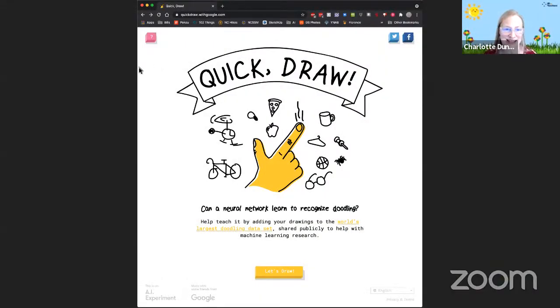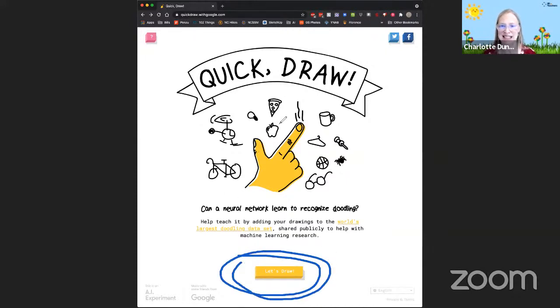Our first activity is called Quick Draw, and it looks like this. This was made by Google, and Google wanted to teach a computer how to draw. And the way they thought that would work out best is for lots and lots of people to give them drawings. So we're going to click this orange button at the bottom, and it's kind of hard to see. So I'm going to make a big circle around it. It says, let's draw. And when it's your turn, you're going to press that button to make the game begin.